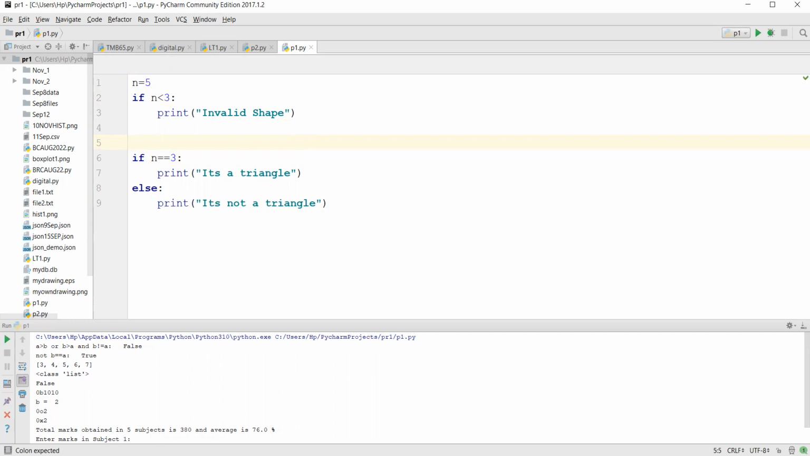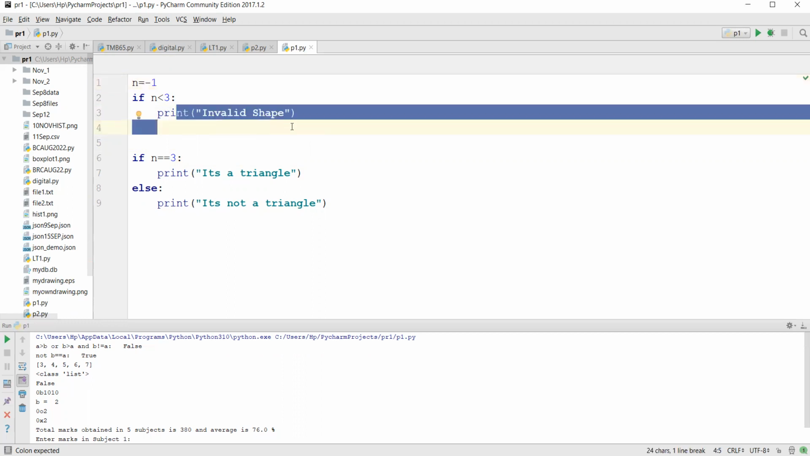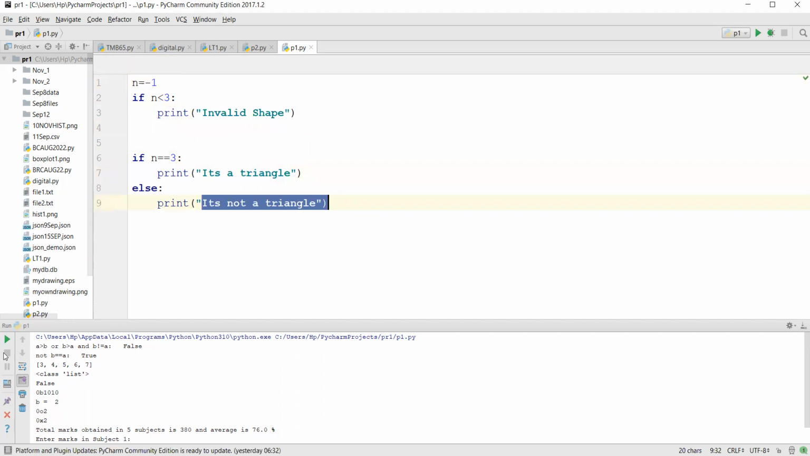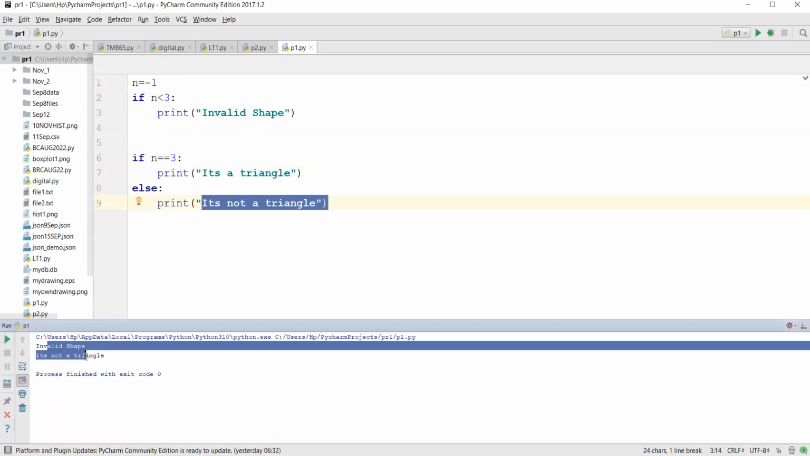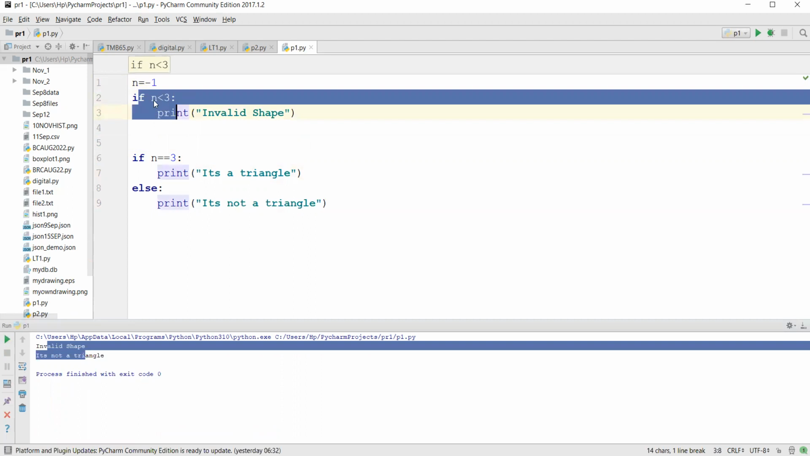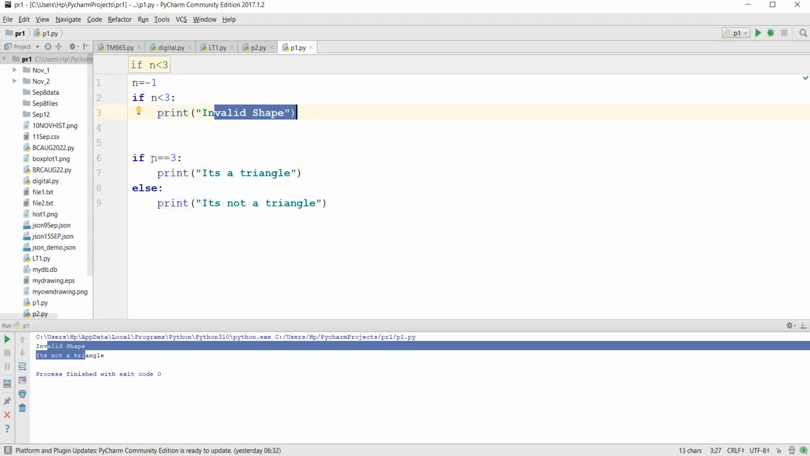Now see, if I put -1, what happens here? It will print invalid shape and it will print it's not a triangle. Because this is one if block and here n is obviously less than 3, so it says invalid shape, and here it is not 3, so it goes to else and prints that. So logically, if you see, it's correct only. Invalid shape and it's not a triangle, both are correct, right?